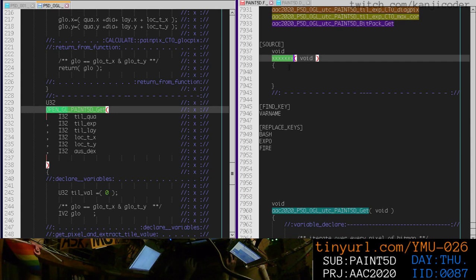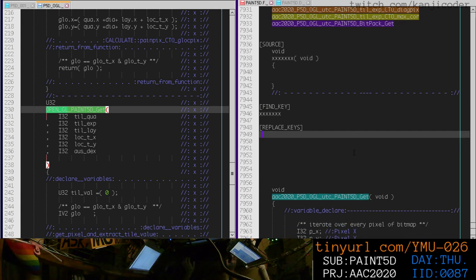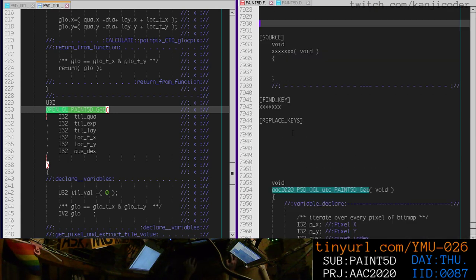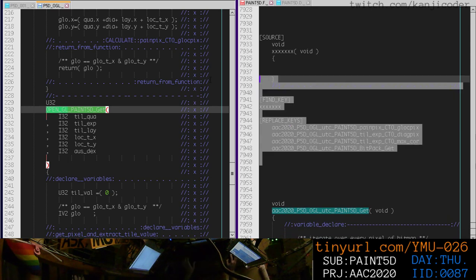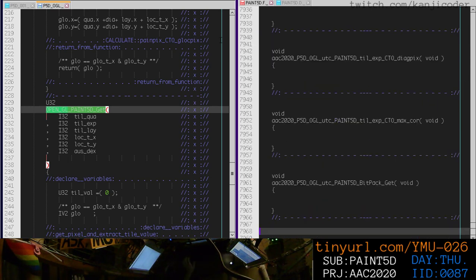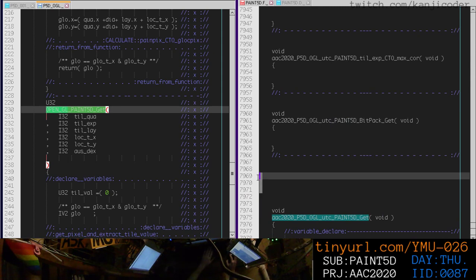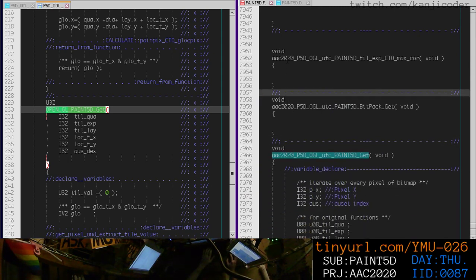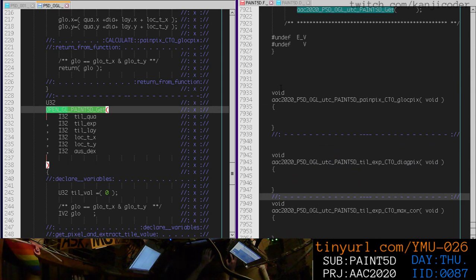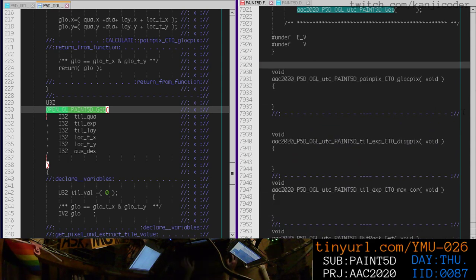Alright, so we're going to look for all these x's, and we're going to replace them with these new function names that we need. Alright, so take this. Okay, cool. So now we have the functions we need stubbed into place. Now we've got to change the formatting a little bit and remove some of the extra spaces.